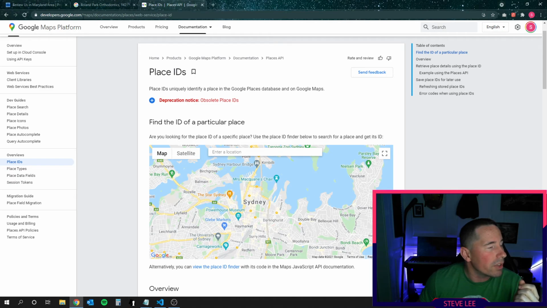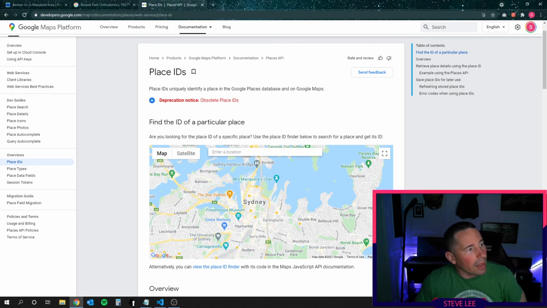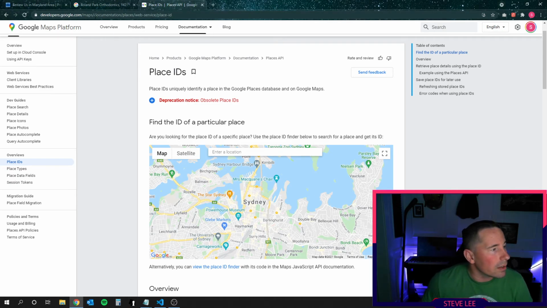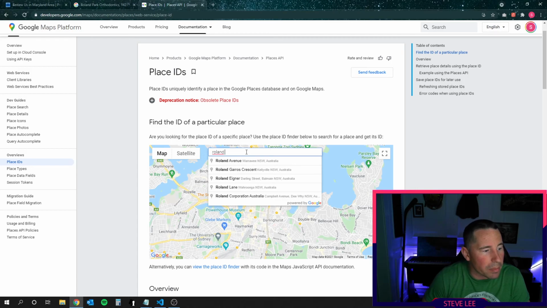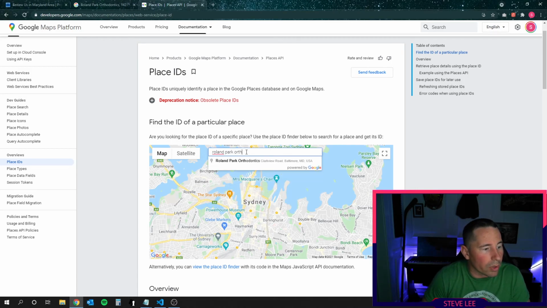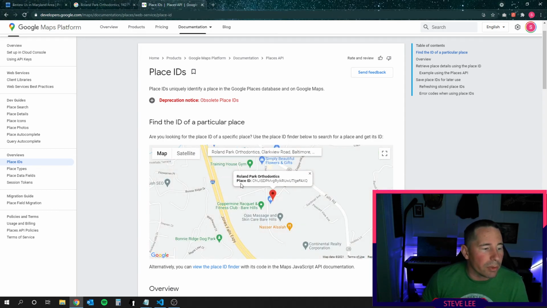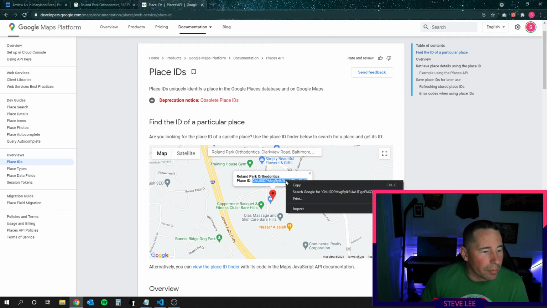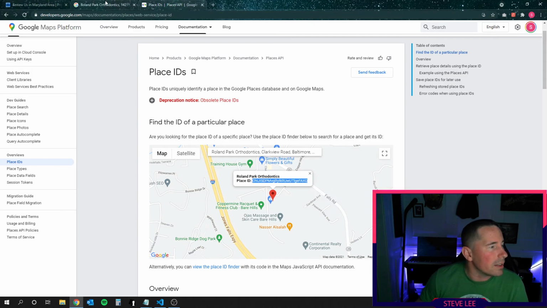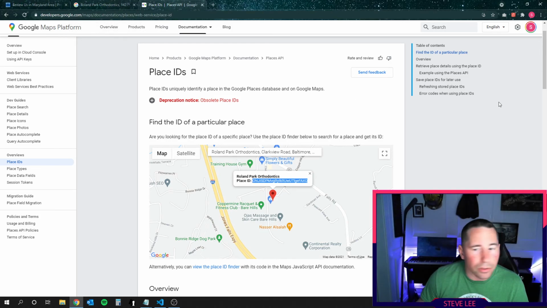So to get your Google My Business link, you're going to have to go to developers.google.com, and I'll leave that link in the description, and you'll see a map here. So what I had to do is type in the business name, Roland Park Orthodontics. And when you click on that, it's going to give you an ID here next to place ID.